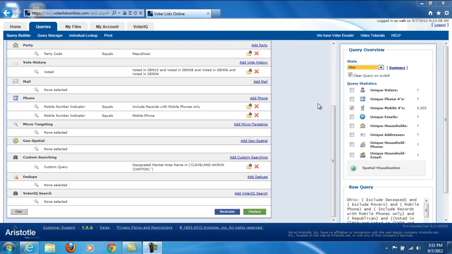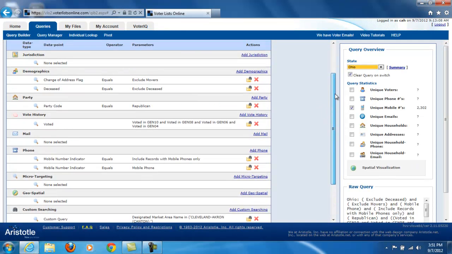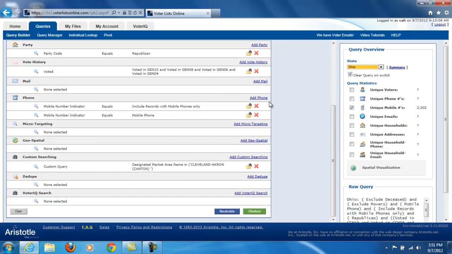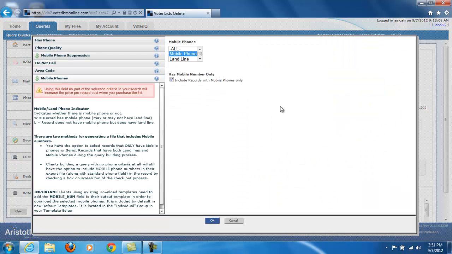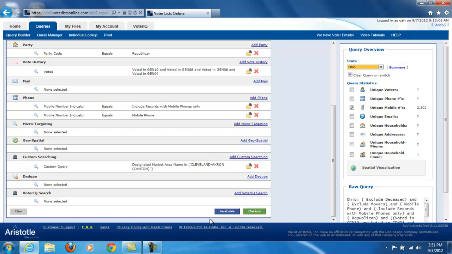So to go over the methods of pulling these down, go ahead and enter in the query information that you normally would, and under Add Phone, we have the option of mobile phones here. What we'll do is we'll pull records with mobile phone only, so we'll select mobile phone. Checking this box means that it only has mobile phones, so that is the only means of contacting this person. So typically pollsters who are trying to reach people who do not have landlines at home will use this option here. So we select OK to that.